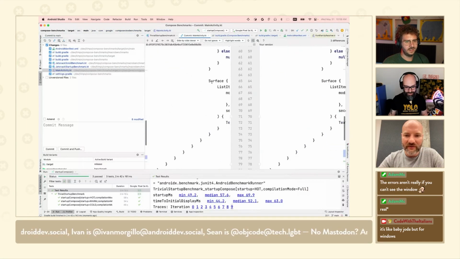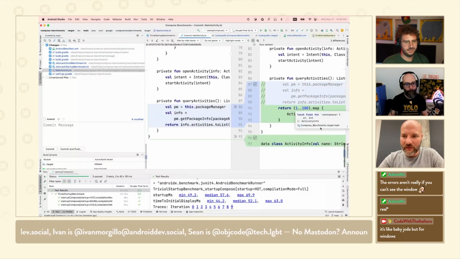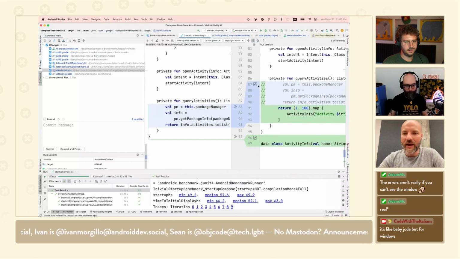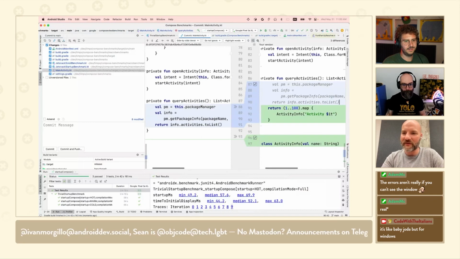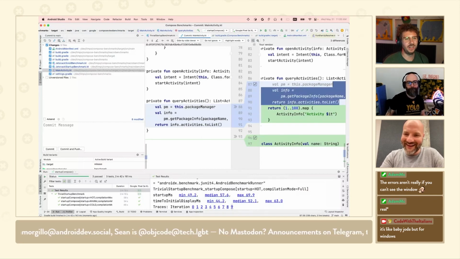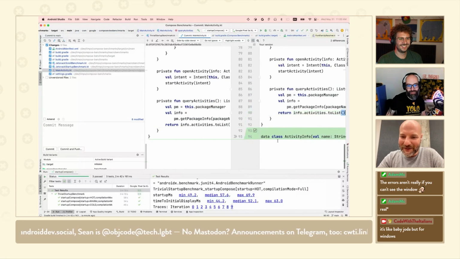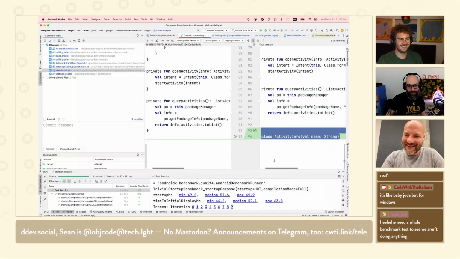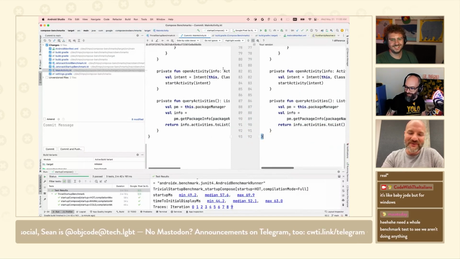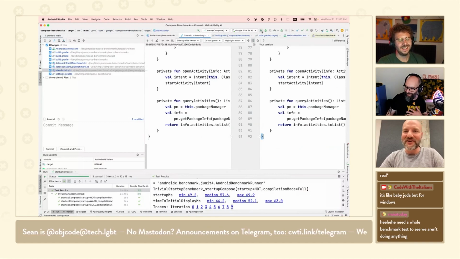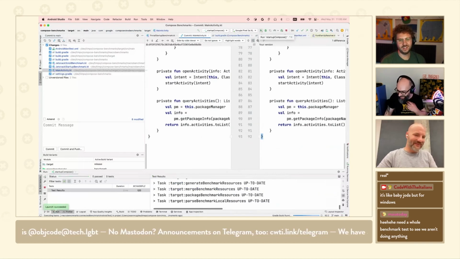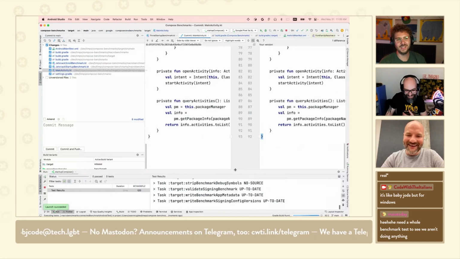Main activity. Yes, the part where I made it not do anything. That would explain it. That's really it right there. I was obviously testing something else and reusing the macro benchmark. Let's try this again. The test works. It tells you you're not doing anything.